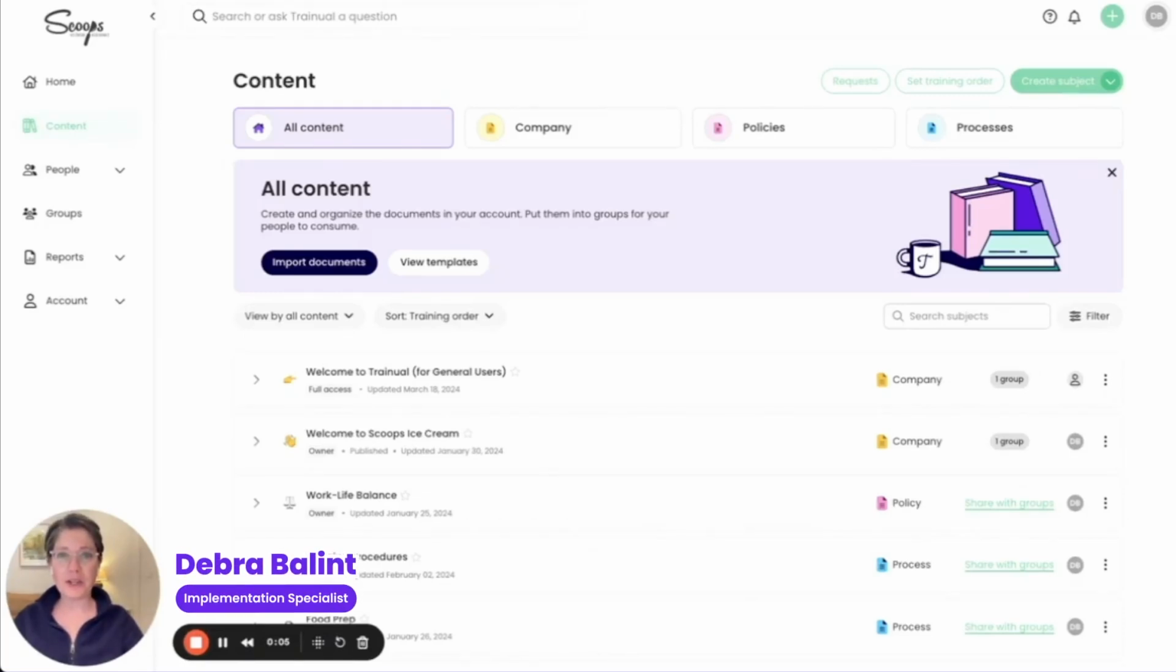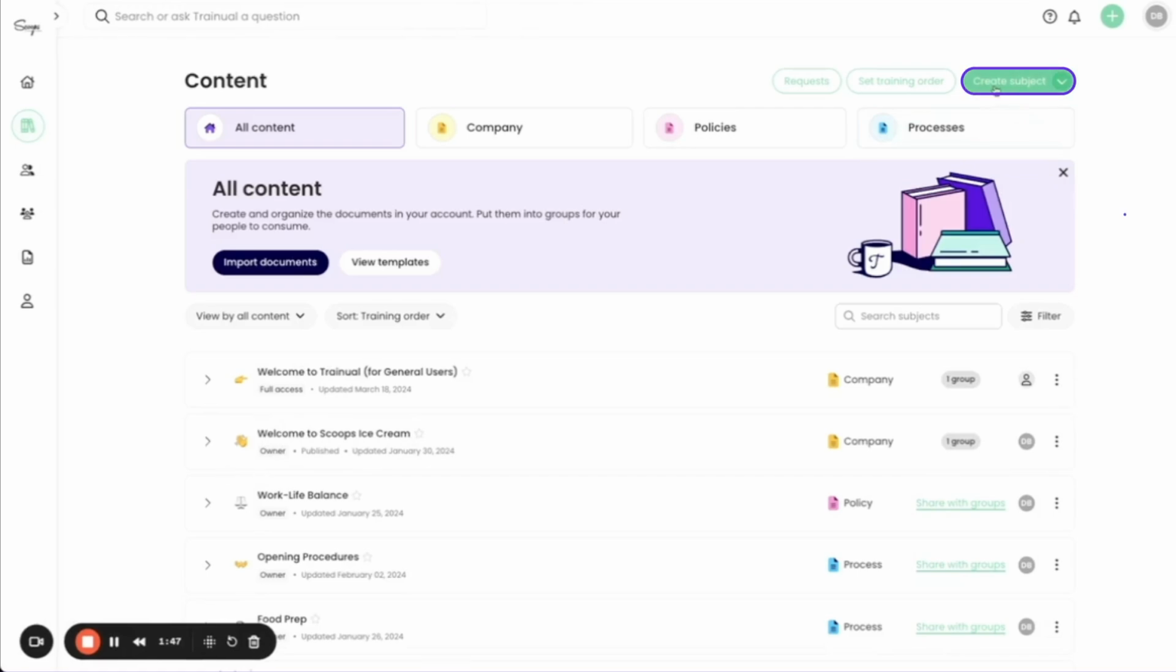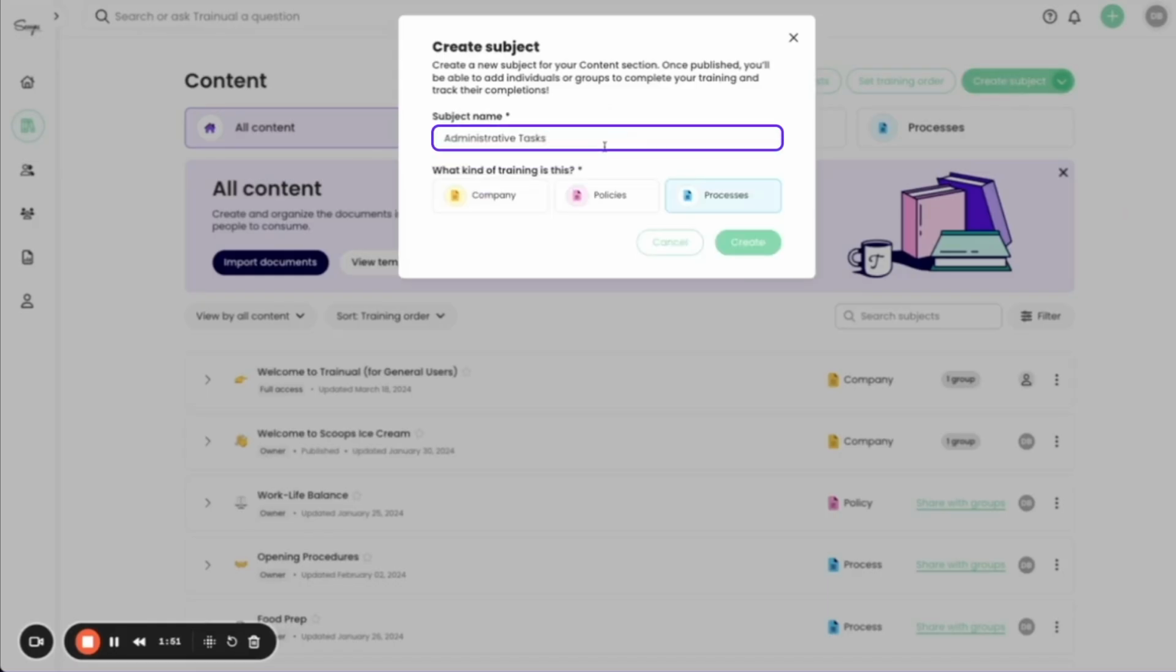Do you ever feel like you have documentation writer's block? Well, today I'm going to share a few tips and tricks utilizing some in-app AI features that will help you get unstuck. I'm going to start by creating a subject from scratch. This subject is going to be titled Administrative Tasks, and I'm creating this subject for my new office manager.